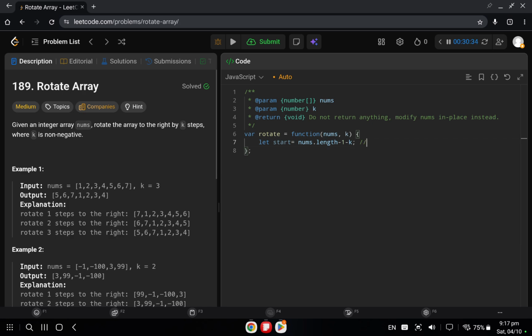Actually, this is going to be the index just before the last kth element. I have that start index now. I also need to keep track of the end element, which is length minus 1.